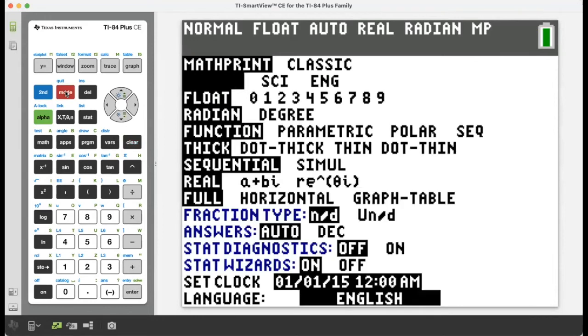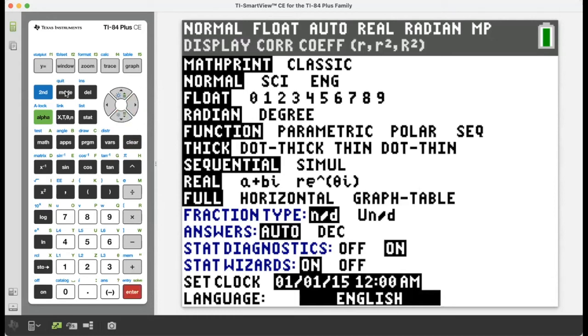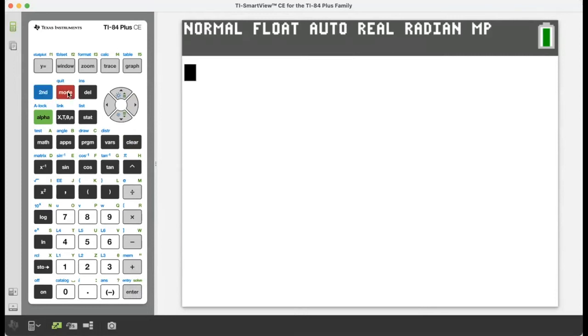mode, and we have to turn on our stat diagnostics. Our statistical diagnostics have to be turned on. So I'm going to turn on my statistical diagnostics. Now that I've done that, I can leave this, so second mode to quit. Now we can take our data values and place them into a table of values. For that, we have to use our statistics package, so you need the stat function.